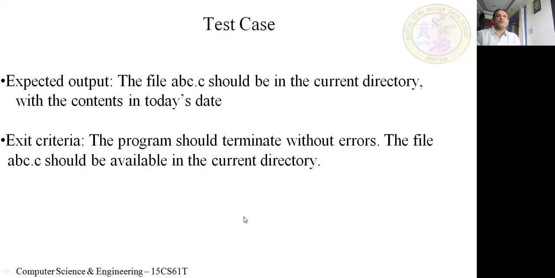Next, the expected output: the file abc.c should be in the current directory with the contents being today's date. When you execute it, today's date should be written in that file. That is the expected output. Exit criteria: the program should terminate without errors, and the file abc.c should be available in the current directory, so your file should be stored there.